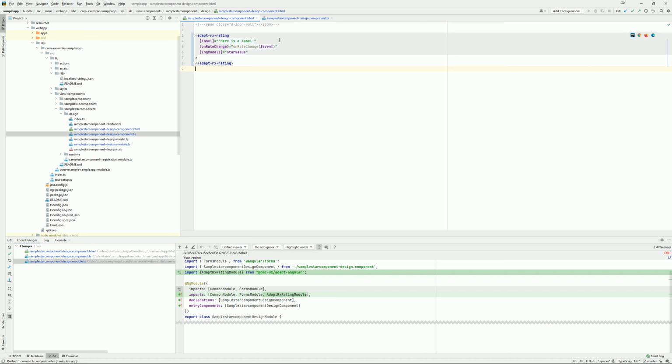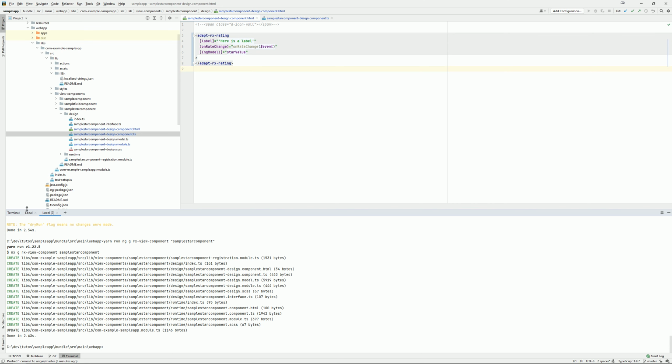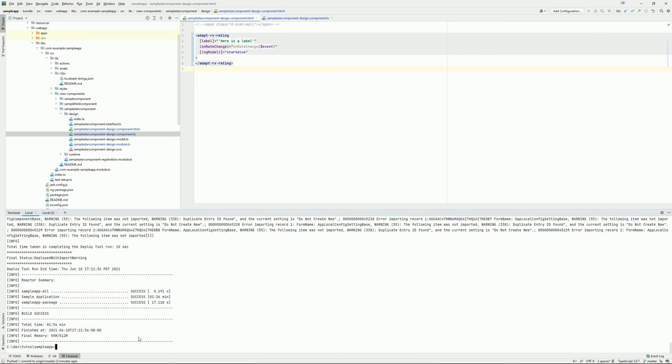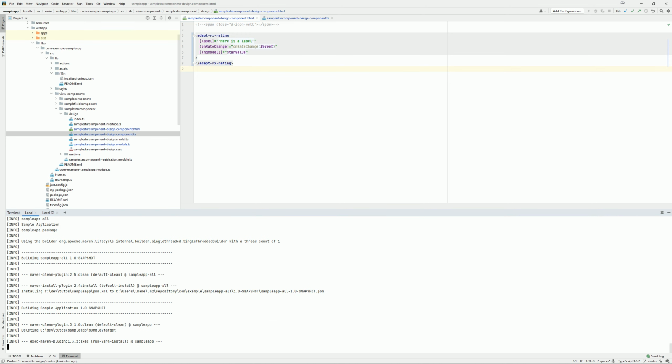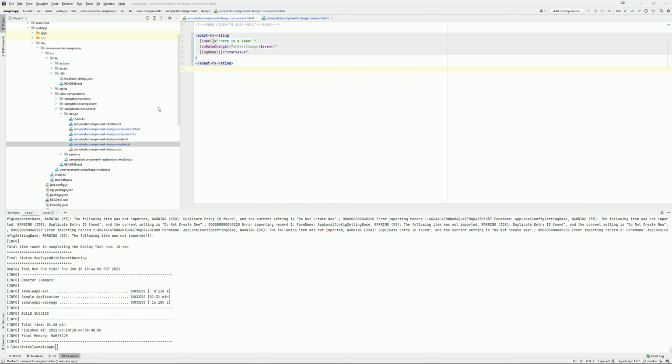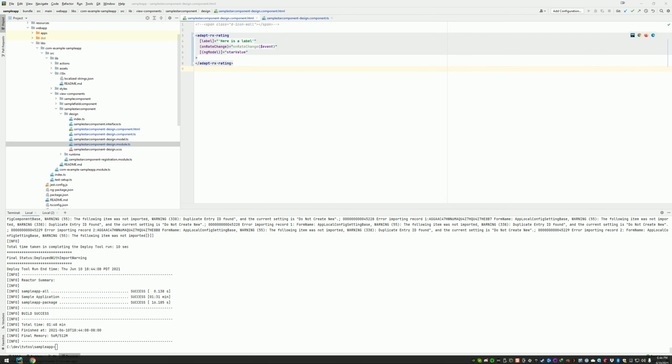So here we are with our design time. Let's see what happens when we build and send it to Innovation Studio. So we are going to build and deploy the application. I'm going to launch this command, I will pause the recording, and I will resume the recording once the deployment is done. Okay, so the bundle is deployed.